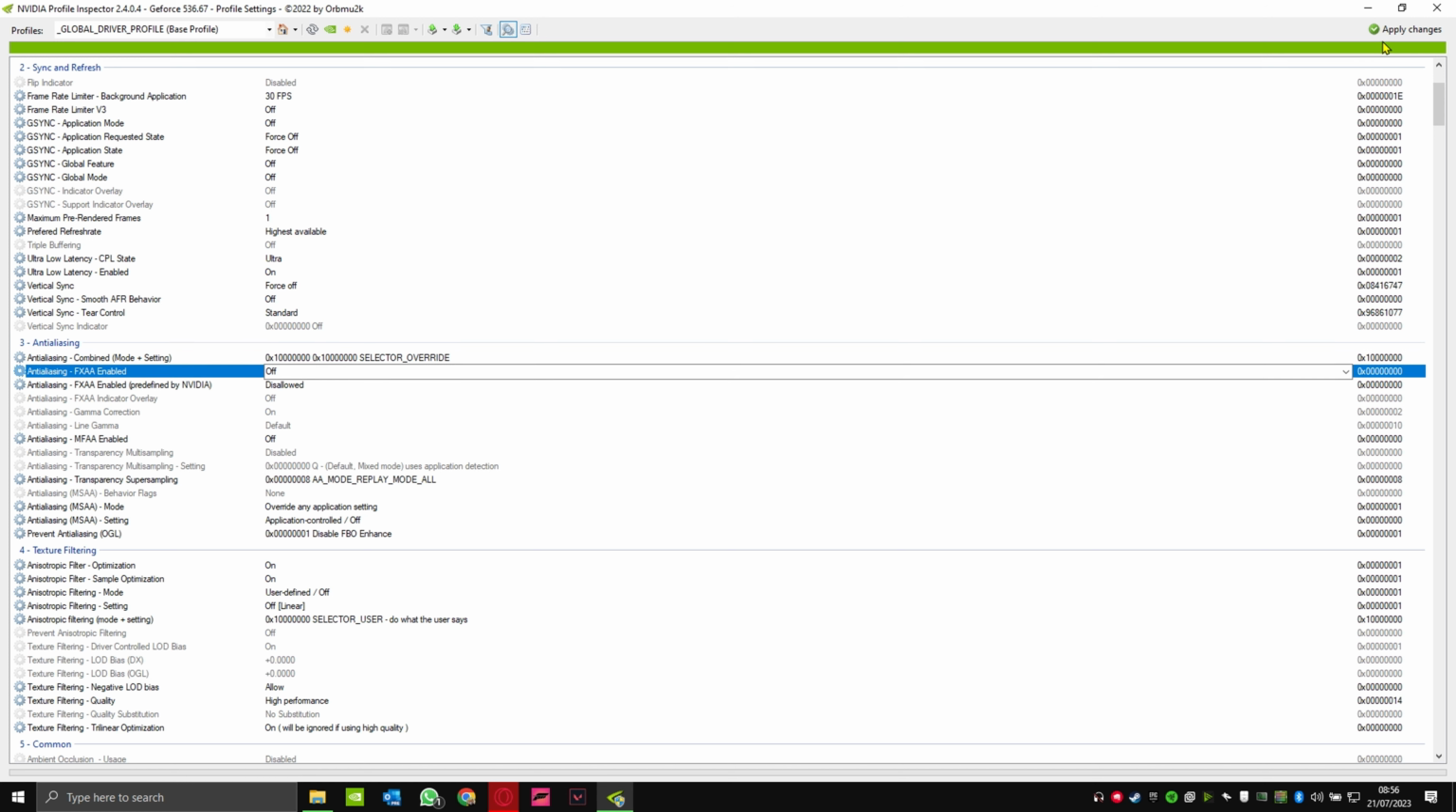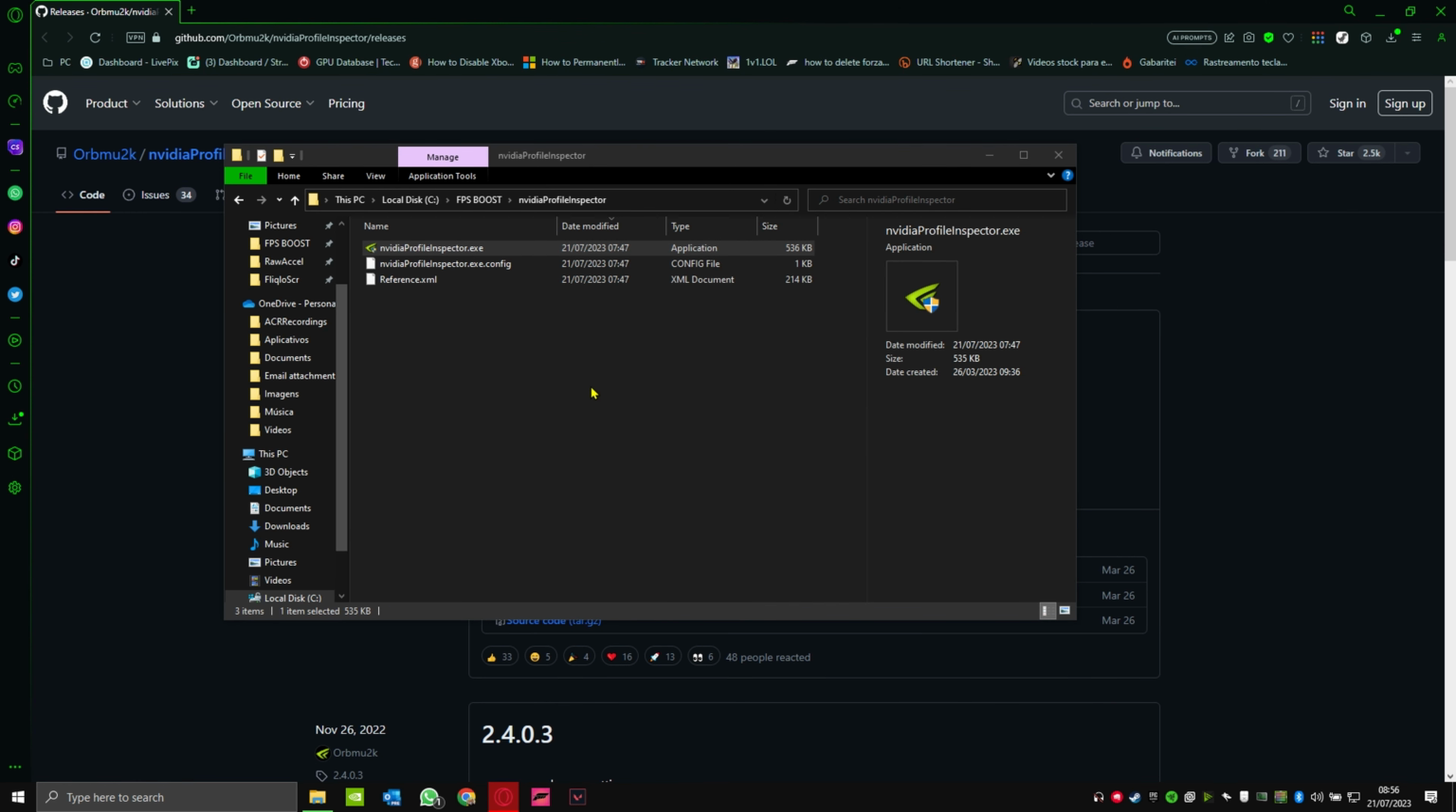After doing all that, apply the settings, close it, restart your PC, and you're good to go.